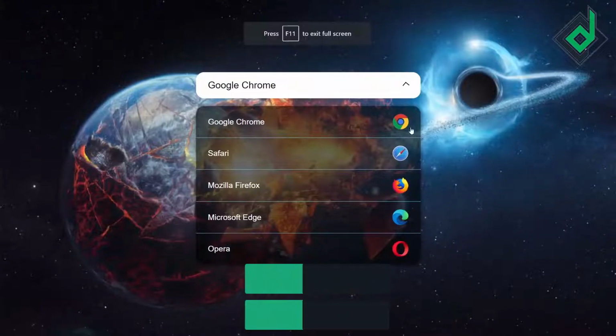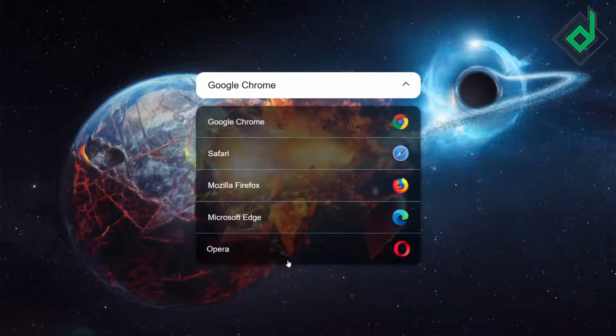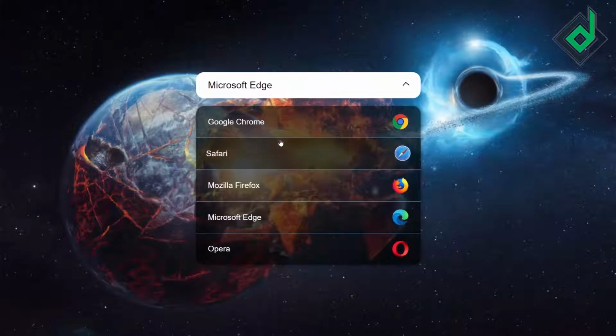Okay, now let's take it to the full screen, and now you can see when I click the input text field, the list items reappear. And also if I click on the Opera, you can see that it reflects in that input text field. And if I click Mozilla Firefox, that is reflected in the input text field.